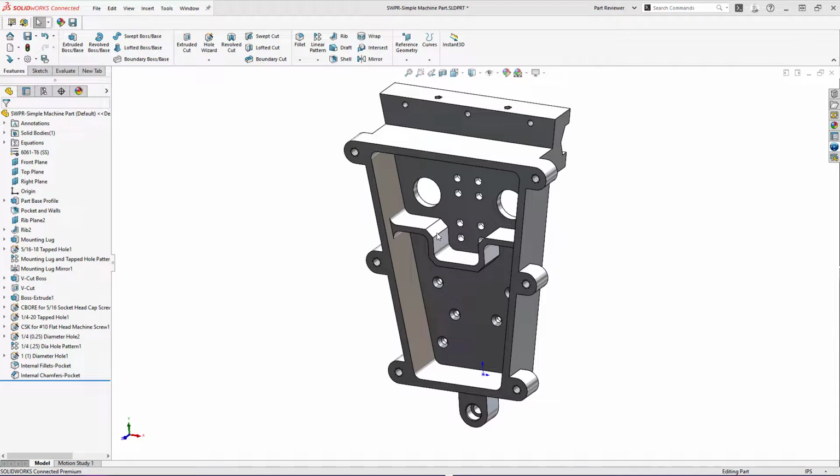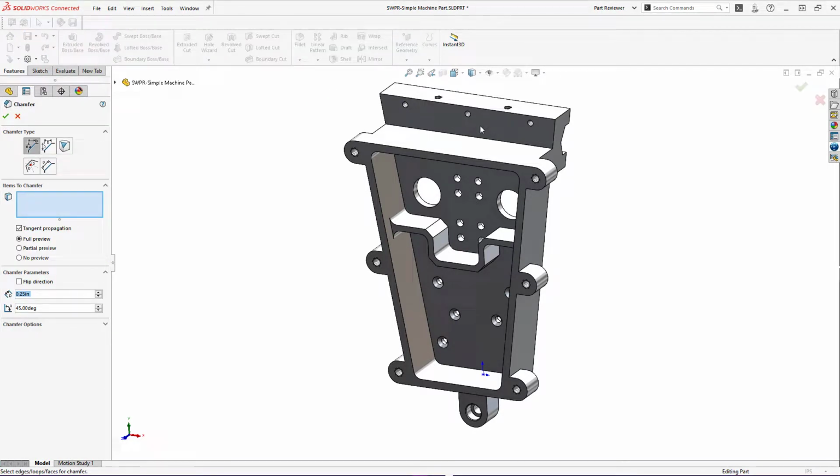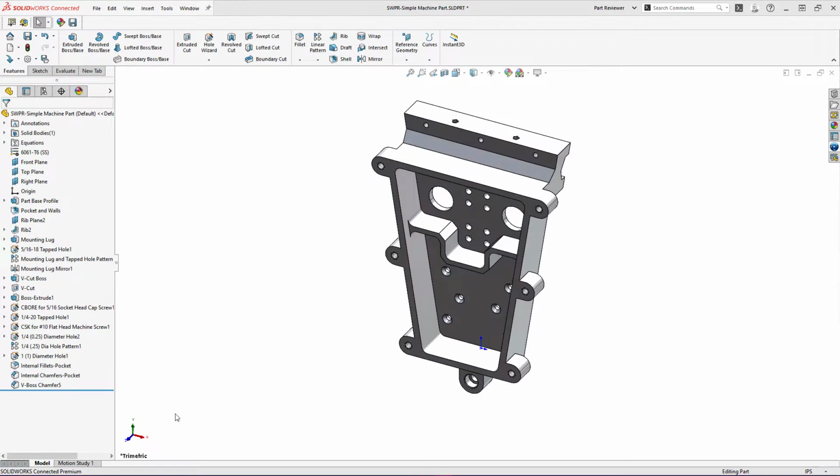With the chamfer tool, we removed material from these corners. We can also use the chamfer tool to add material. So for instance, the intersection between the boss for the V-cut and the base of the part, we would like to fill in that area with a chamfer. So again, it's just going to be distance and angle, so 0.375 for our distance. I'll select this internal corner, and as you can see from the preview, we're adding material.